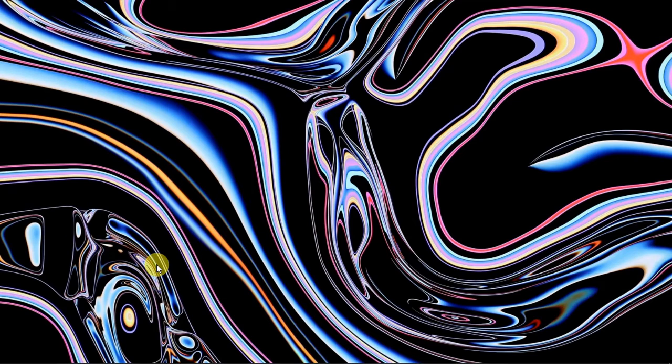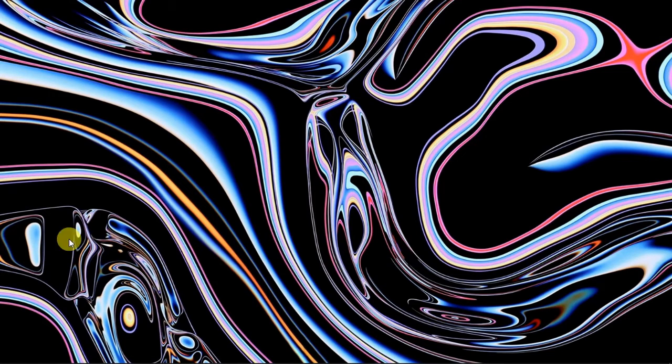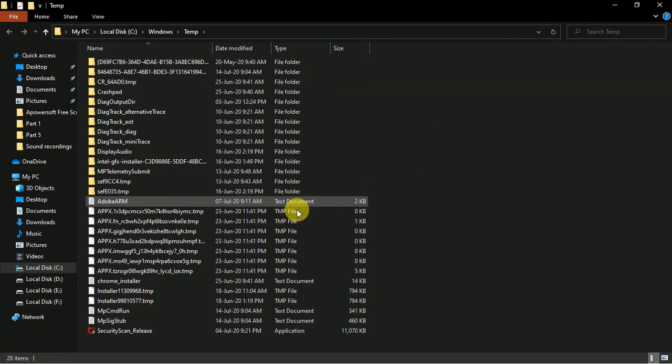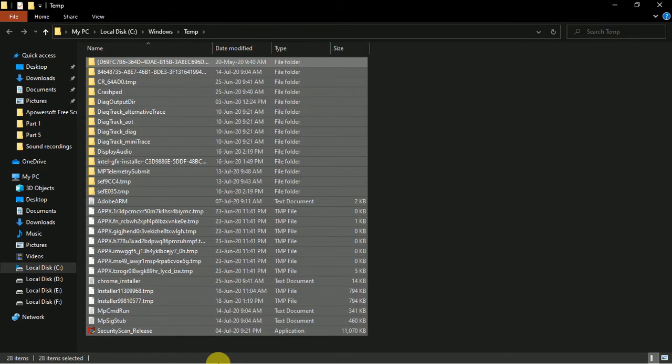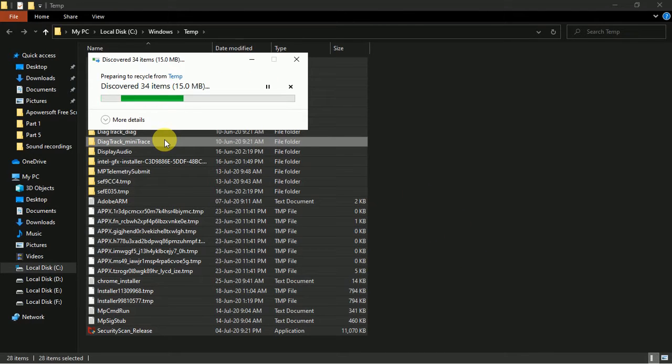You need to press the Windows key plus R together simultaneously, then you'll see the Run command over here, and here you need to type temp, then click Enter, and after clicking Enter you can see a window come up. You can see all your junk temporary files which you can easily delete like this. Press delete because we don't need these things. These are just junk temporary files, so we're gonna delete them.